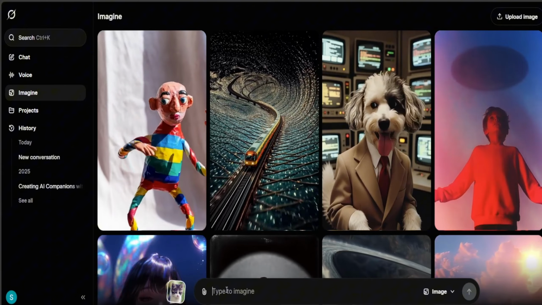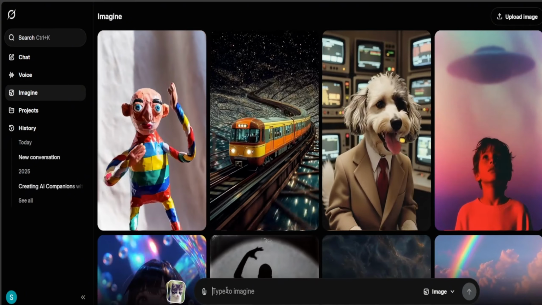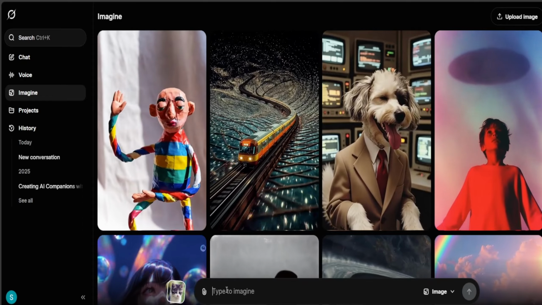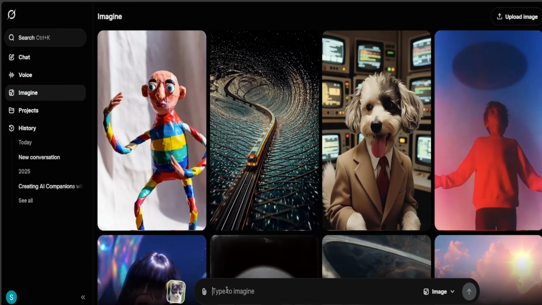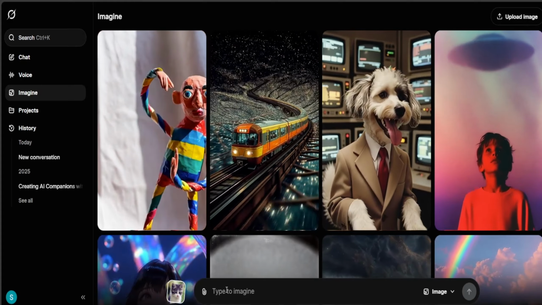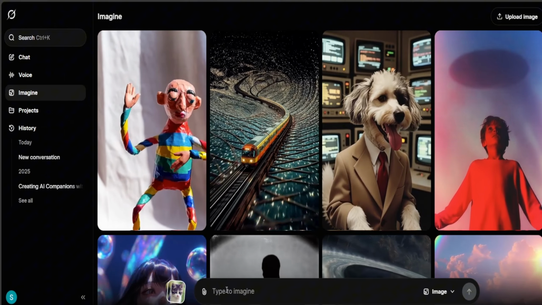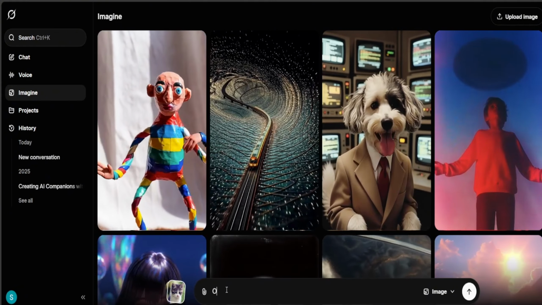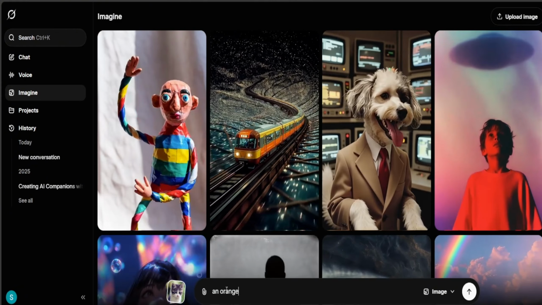So a simple prompt or a complex one. So put in mind that a complex one can become a bit more complicated, of course, but of course it's going to get you what you want more specifically. But in our case, we're going to go with a simpler one. So let's say an orange cat.